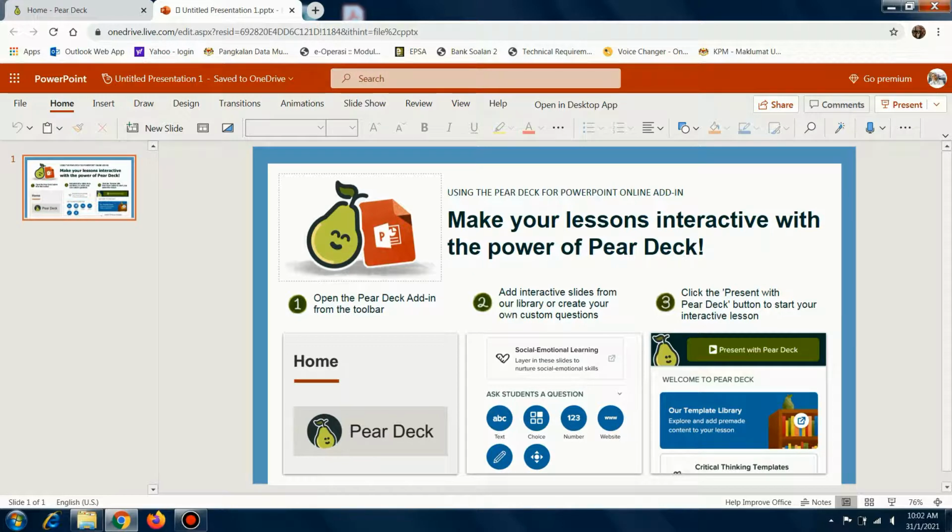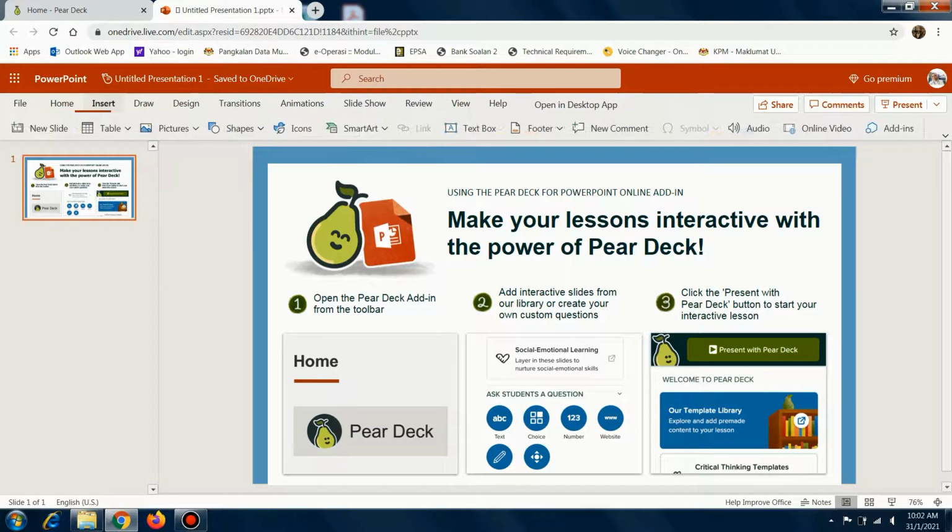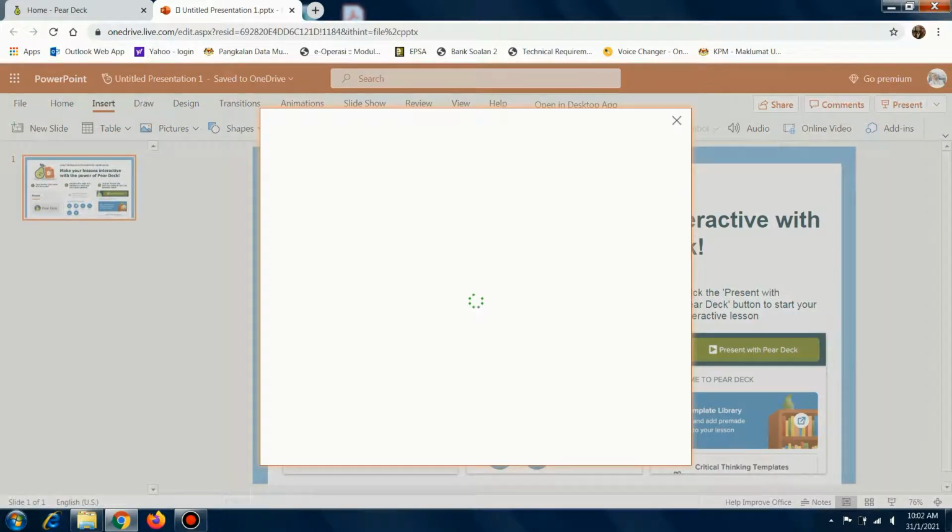So to install it, okay, first you need to click on insert, and then you go to add-ins on the right tab. Okay, so here, a tab will appear for My Add-ins. Since we don't have any add-ins, nothing shows here, so you need to click on Office Store.